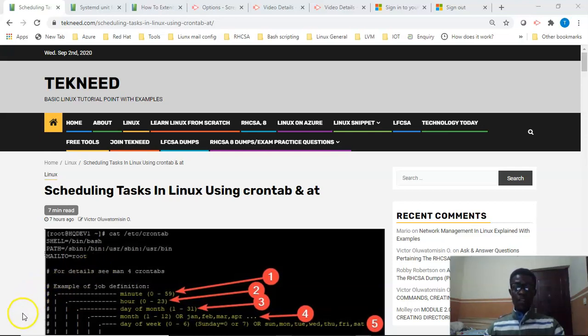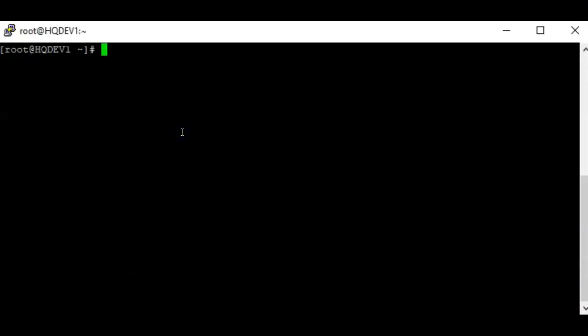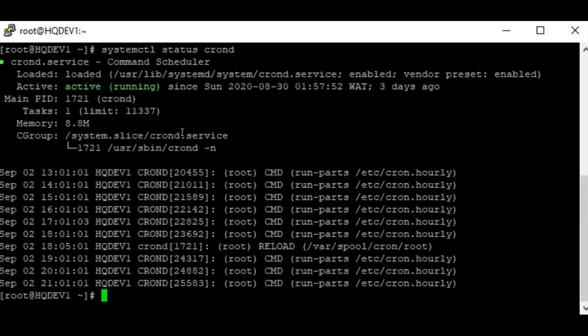So to verify this cron service, you use the command systemctl status cron. So you can see that the service is active and running. This service must be active and running before you can schedule a task using cron. Cron is very flexible and best for tasks that need to be done repeatedly or on a regular basis.